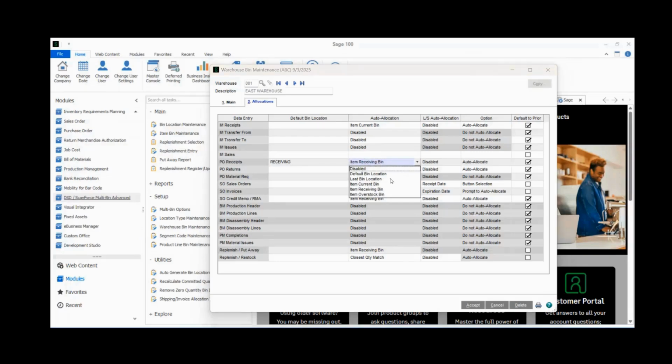The other allocation methods is we have last bin location. And what that means is whatever the last bin location that item was put into, it's going to use that bin location. Then we have current item bin location. This is the bin that has the most quantity of that specific item. Then there is the overstock bin. This is probably the least used one.